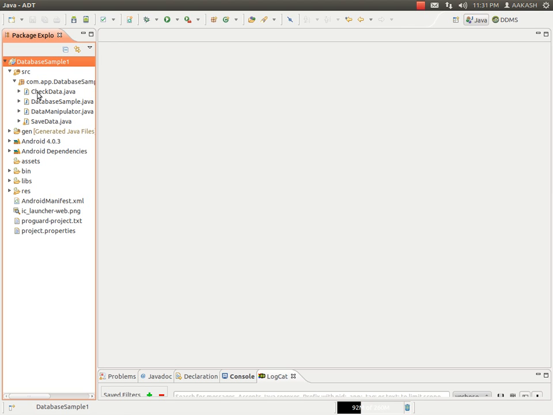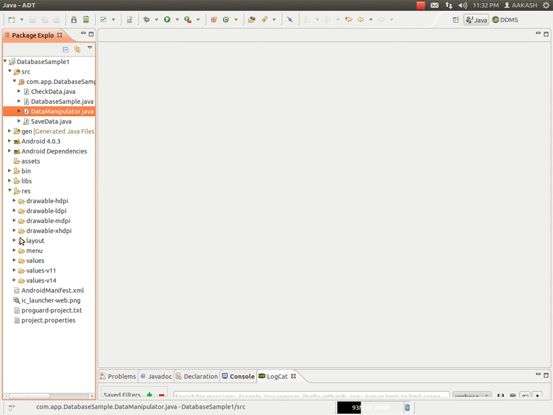Here I have used one Java file to check data, one to save data, and manipulator.java is used for saving data, creating the database, and retrieving data from the database. And the main thing is the layout.